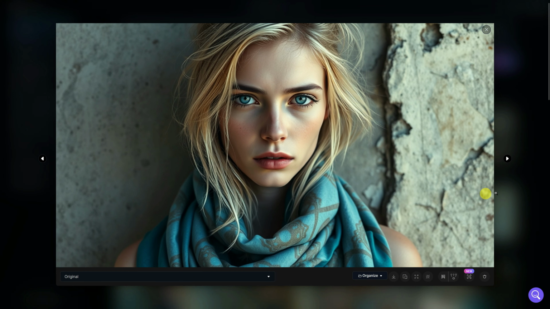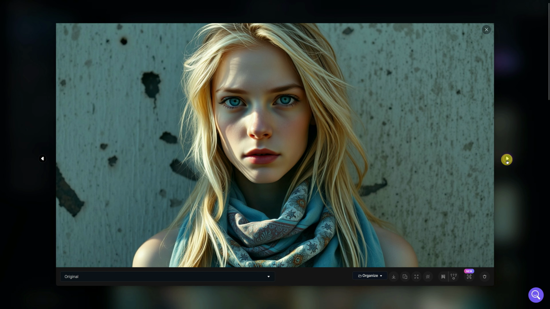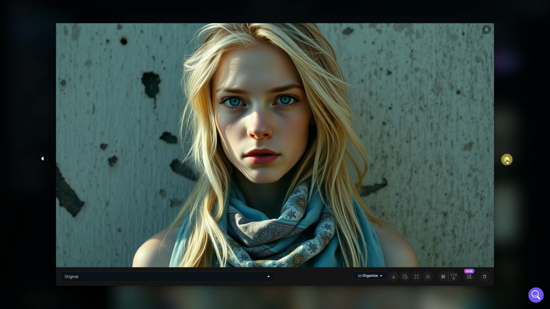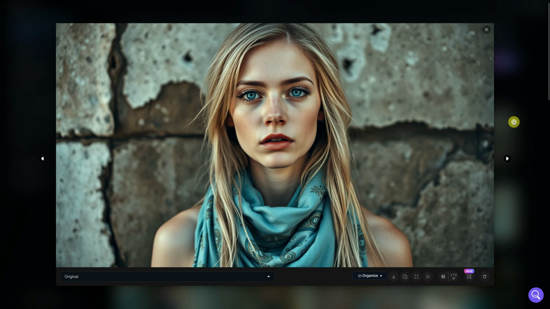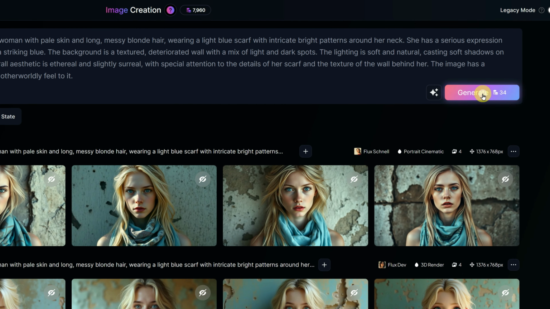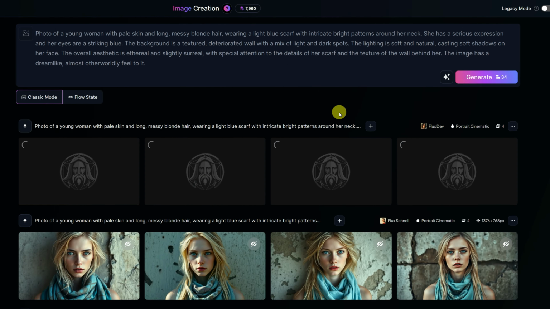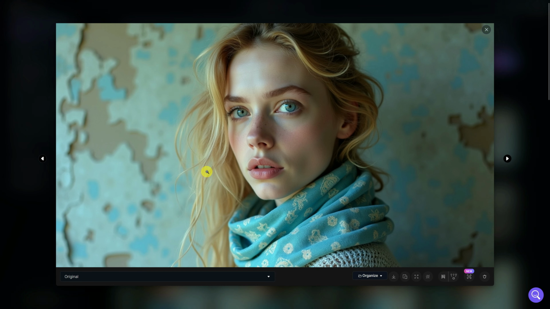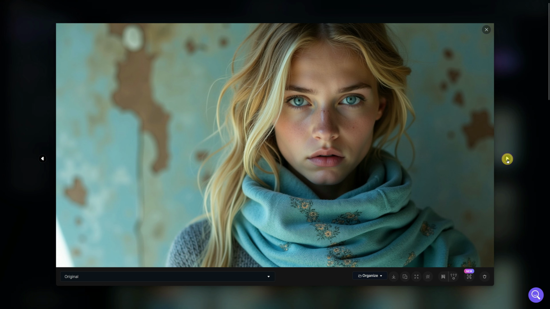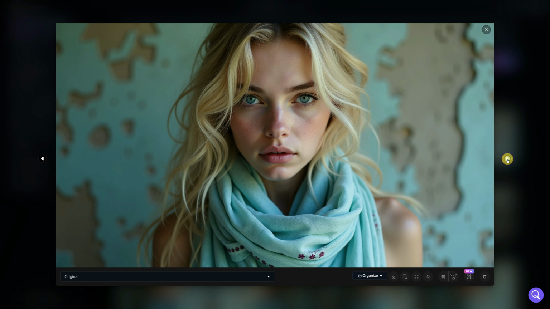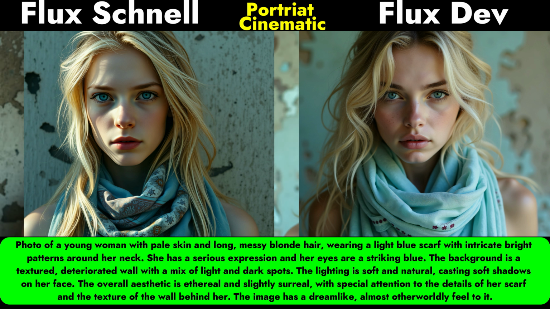The results are very realistic and impressive, showcasing the high capability and flexibility of the Flux model. Now let's generate an image with Flux Dev using the same prompt. In the preset, just change Flux Schnell to Dev. With the same settings, I click the Generate button, and after a short wait, images will be created in the cinematic style. Click on one of the image thumbnails to view it larger. The results are more realistic and impressive, showcasing the high capability and flexibility of the Flux Dev model. Here's the comparison.